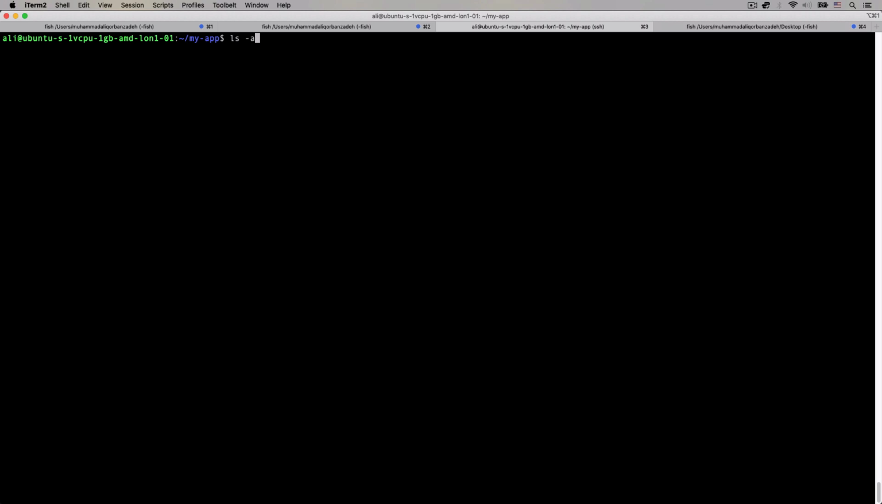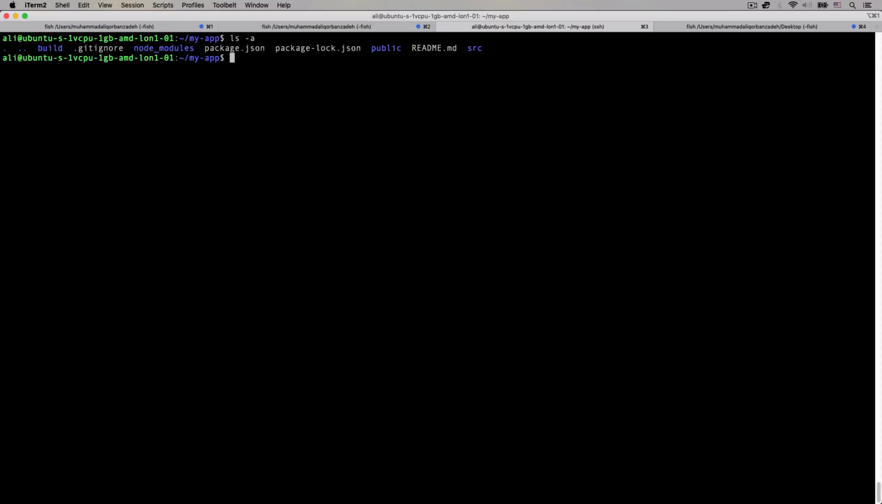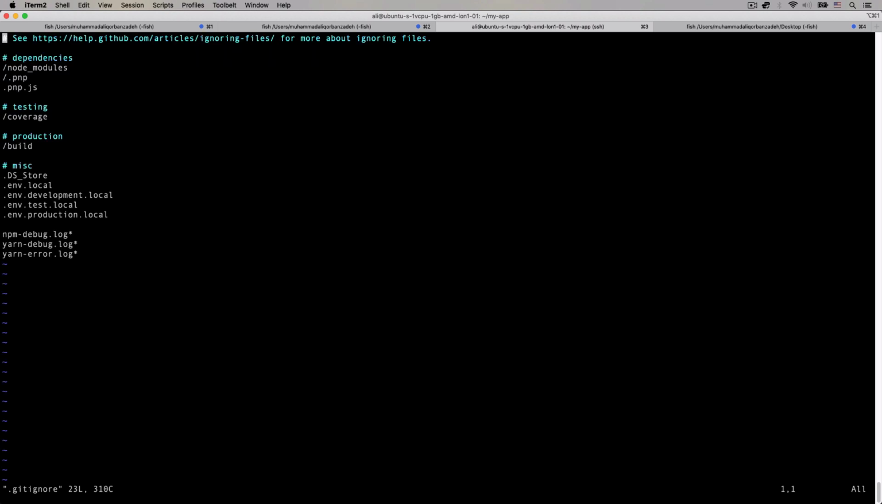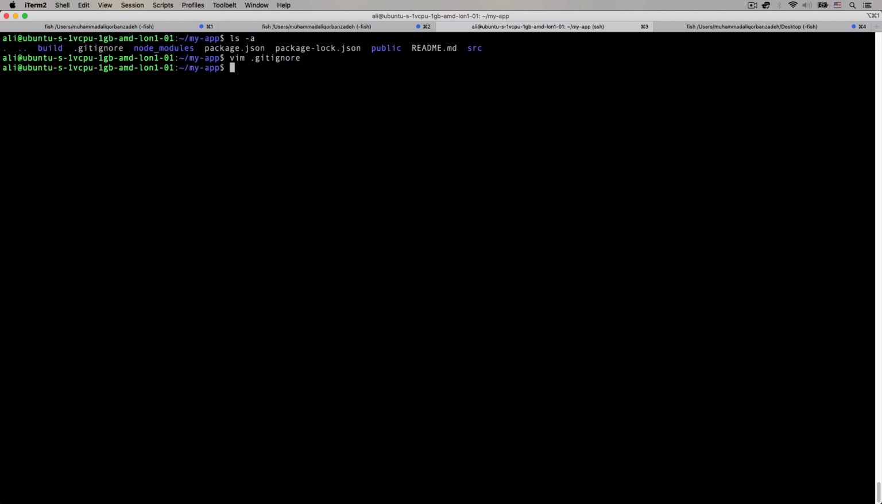Look, ls -a to see both normal and hidden files, and as you see, we have a file named .gitignore. So if I open it real quick, vim .gitignore, as you see, everything you see here will be ignored by Git. So they won't be on GitHub, and if we change them, Git just doesn't care.